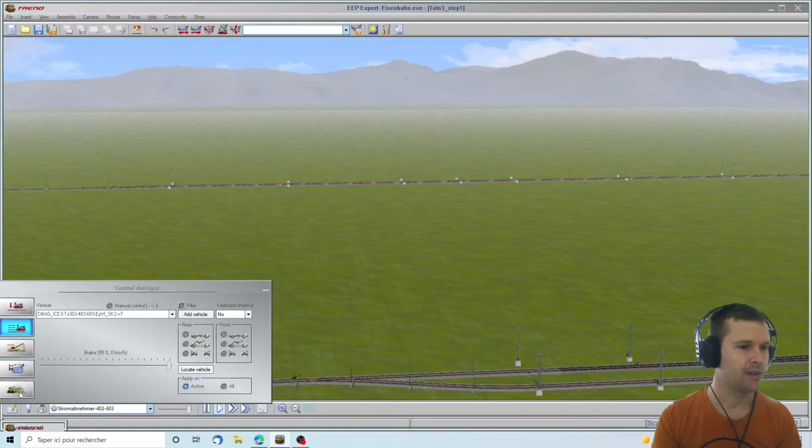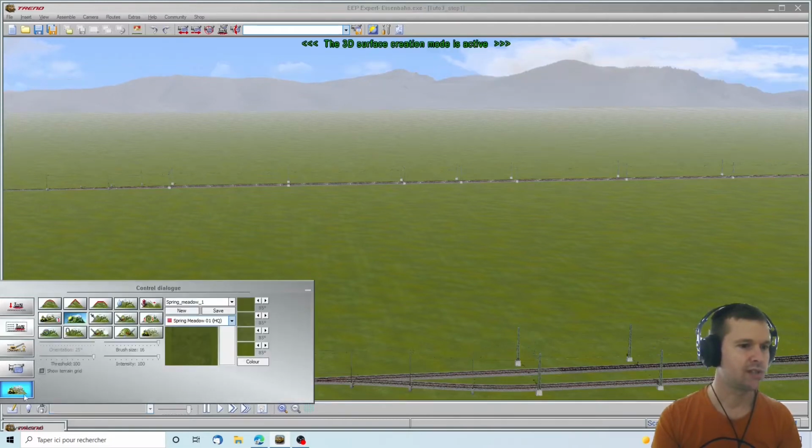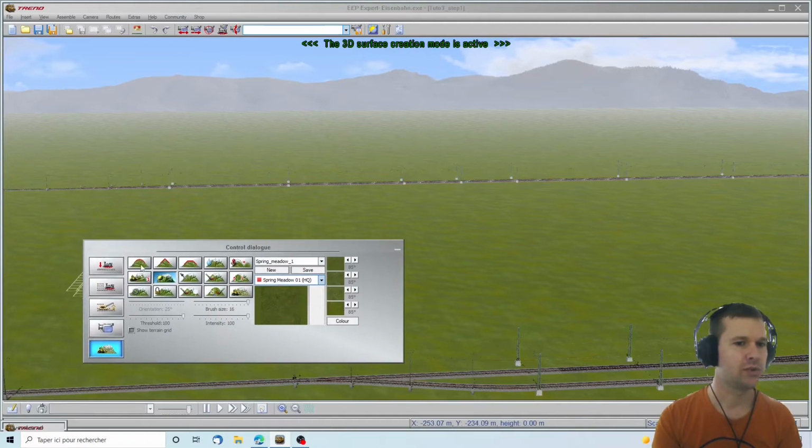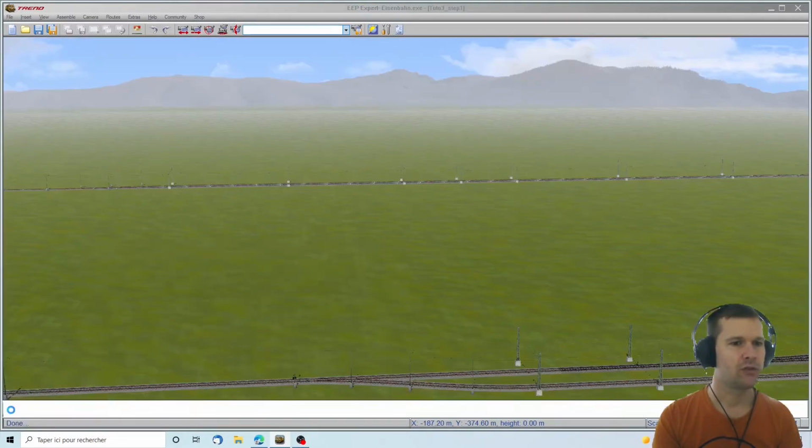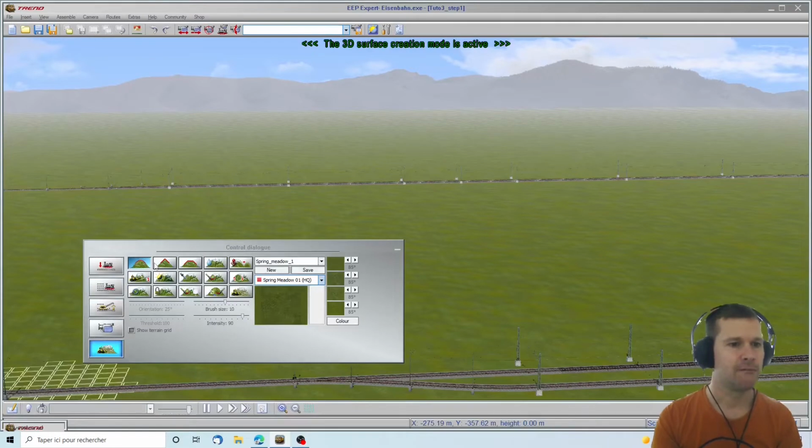So I'm switching here to this icon in the control dialog. It gives you the possibility to have the control over all the features for landscaping. You have the same one here in 2D mode. That's this one, landscaping or surface design. So let's start here. This one gives you the possibility to make an elevation with a round summit.